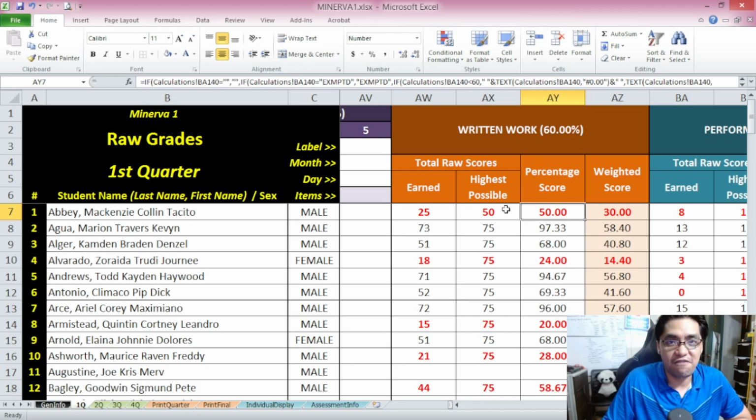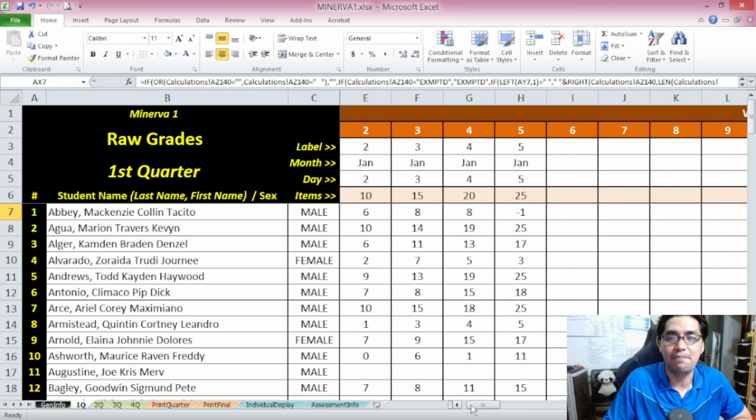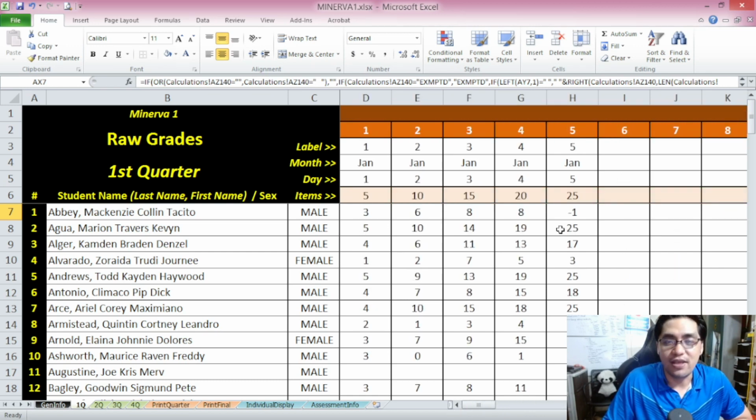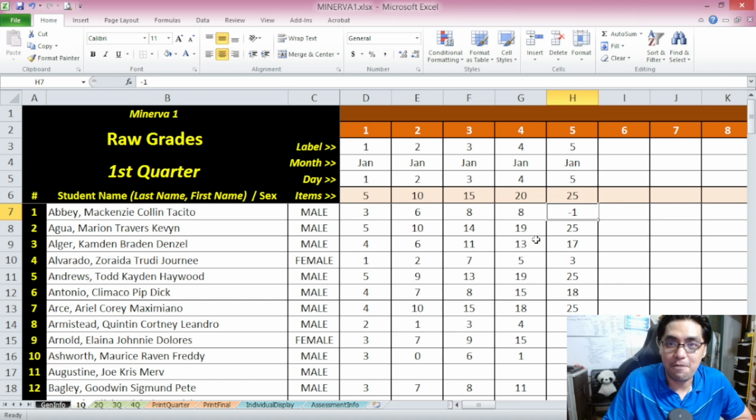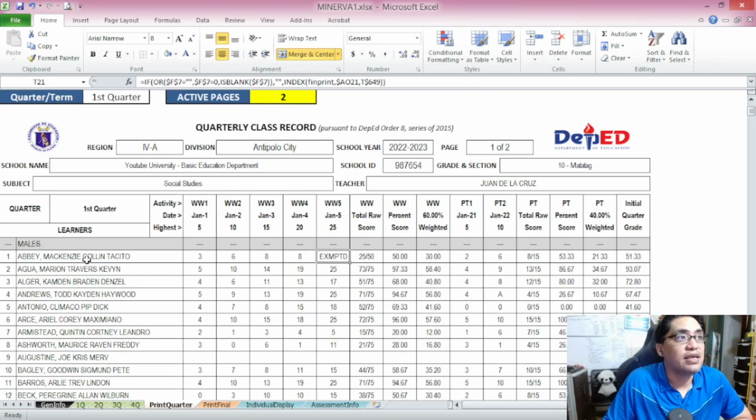So you have a fair way of exempting a student from particular assessments using the exemption features of the Minerva class record template. And once again, how do you do it? To exempt a student from an assessment, you give him a negative score. Now, student exemptions can actually be seen on the other parts of the class record template. In fact, if I go here to the printable part of the class record template, the first quarter, you will see this is Abby over here during the first quarter. His exemption has now been marked with a very, very clear indicator of exempted.